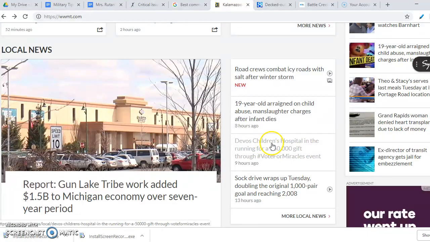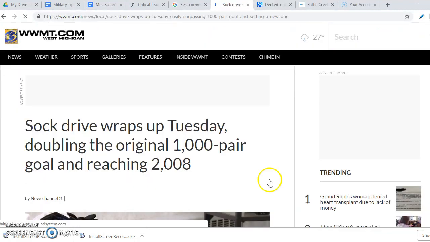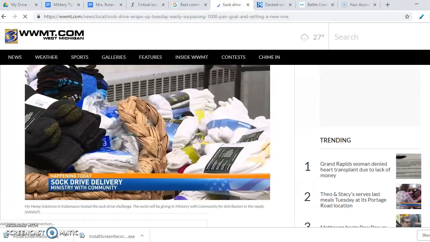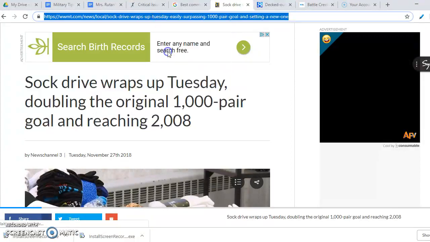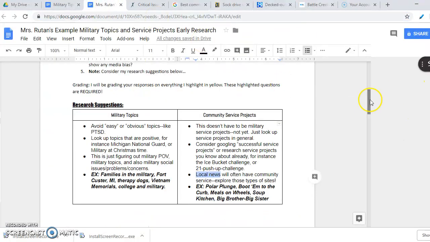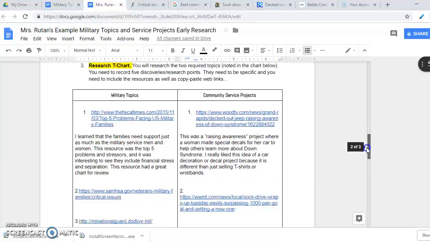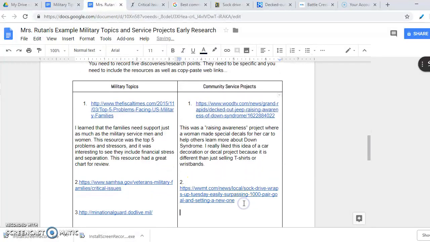DeVos Children's Hospital was doing some type of hashtag Twitter thingamajig. I'm not a big fan of Twitter, so I didn't pick that, but this thing was kind of cool. And they did a sock drive. So I'm going to read about it, and if I like it, I'm going to copy it. After I do a critical review, I'm going to paste it, and I already pasted it right here, and then I'm going to type a reflection, annotation, paragraph thing to that resource.